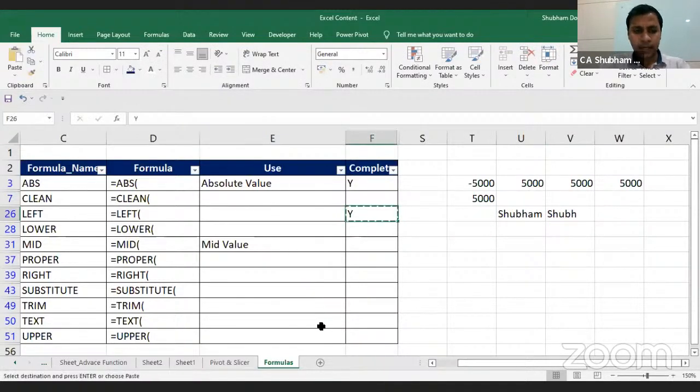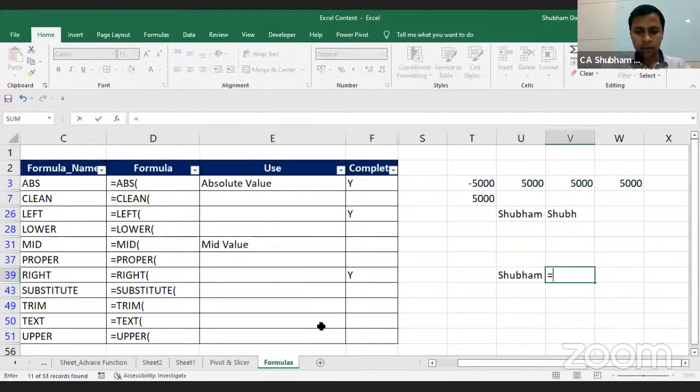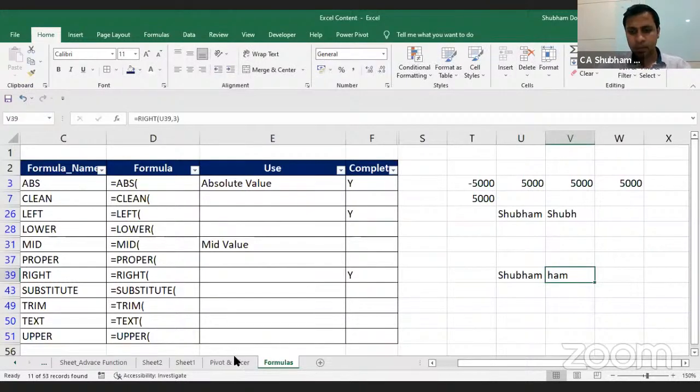Clear? Similarly, one function we are going to see is RIGHT. Equal to RIGHT, then select the cell, then 3 digits from the last. Clear? 4 digits from the last, so it is RIGHT.